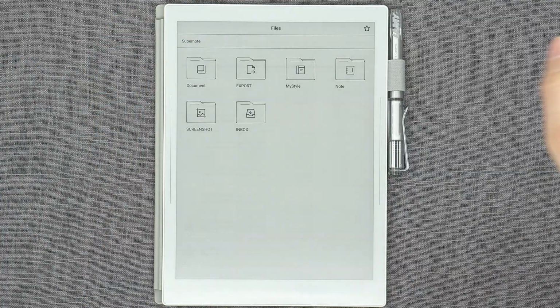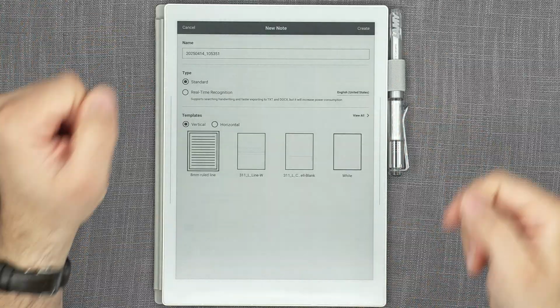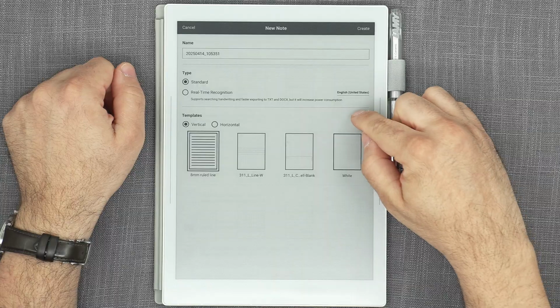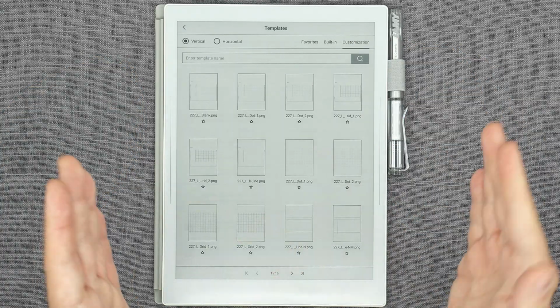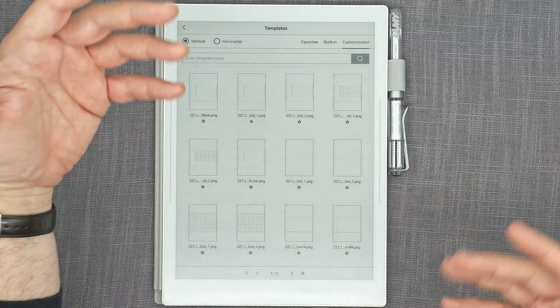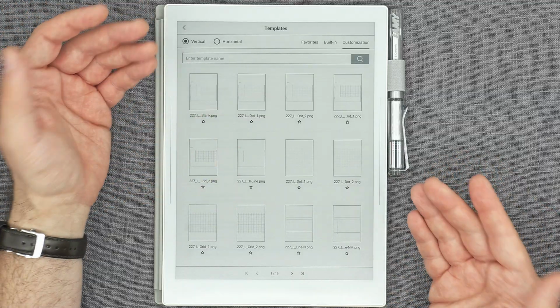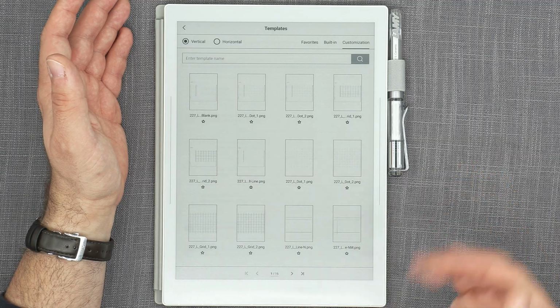All right, so how do we go about adding custom templates on a Supernote? Let's create a new notebook. And now we can go to the template section when creating a new notebook, go to view all. And when we go to the customization, we will encounter a nasty side effect of how Supernote handles and displays custom templates. And it is not displaying the folder structure that is in My Notes.